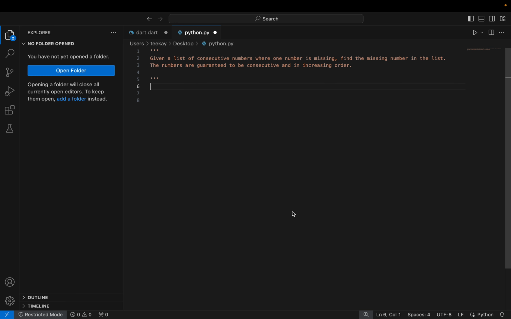So today we are just continuing to do some comparisons between Python and Dart. What we are going to do is solve this challenge. Our challenge today is: given a list of consecutive numbers where one number is missing, find the missing number in the list. The numbers are guaranteed to be consecutive and in increasing order. Okay, so this is our challenge.